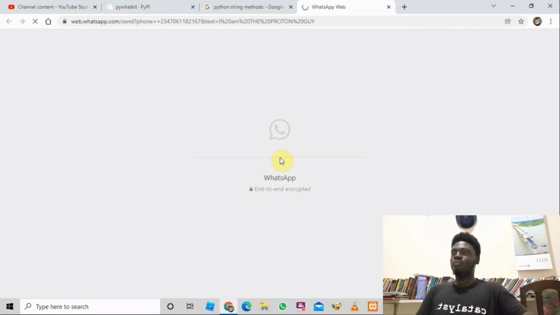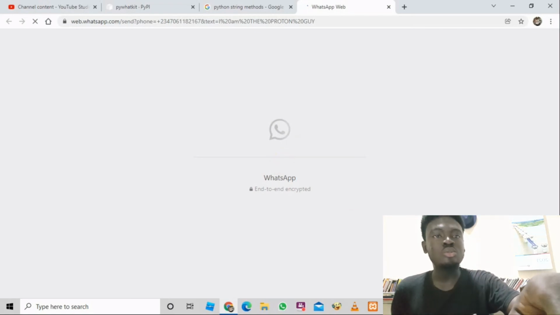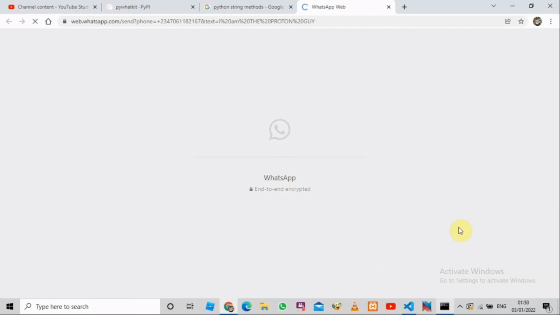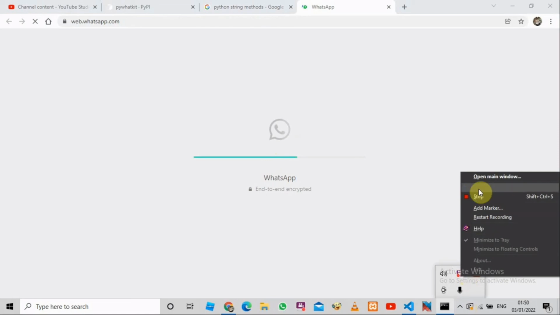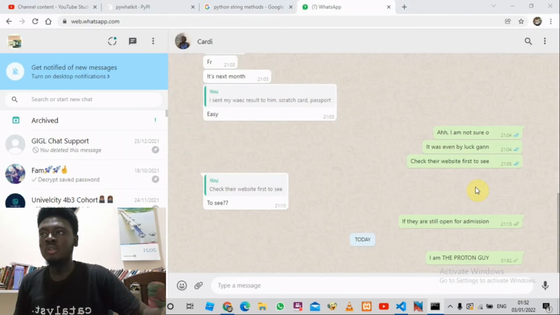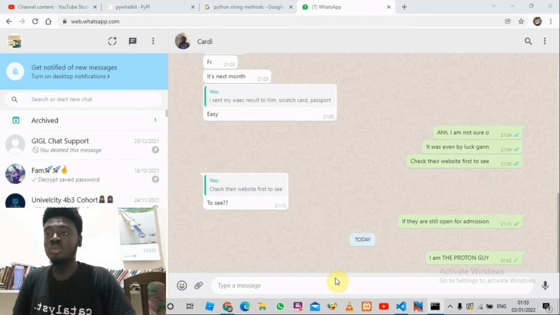So it is loading now. We're just going to pause here and wait for it to load. And as you can see, the message "Proton guy" was sent to the particular number that I set it to be sent to. So this is actually very great and fun. It's a cool project for beginners.